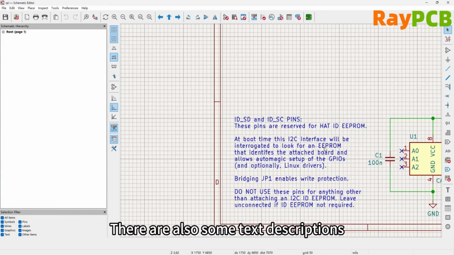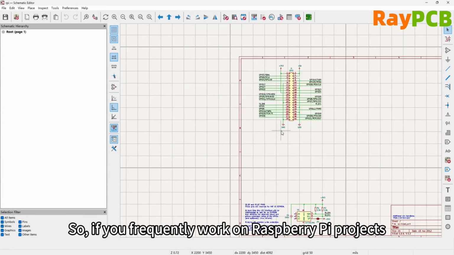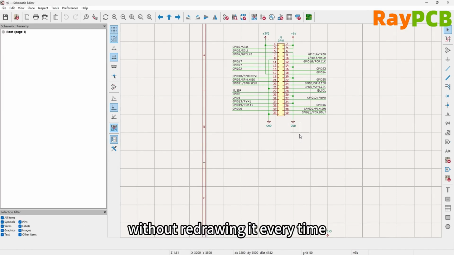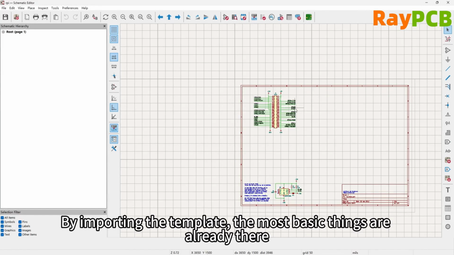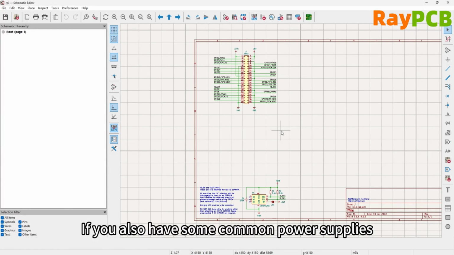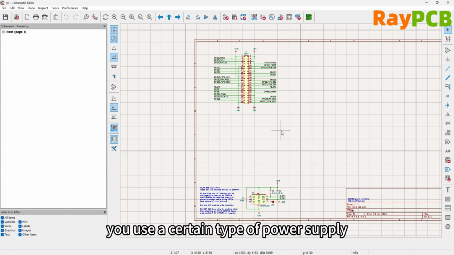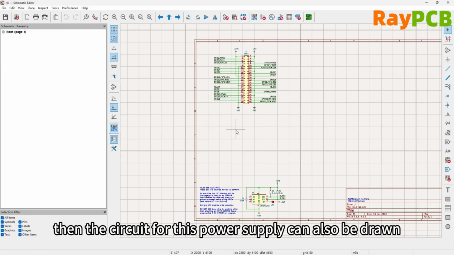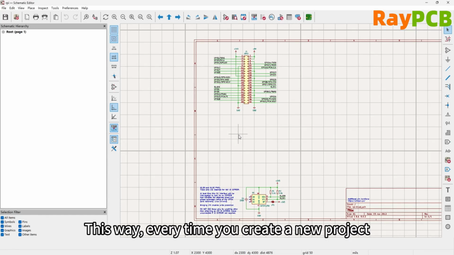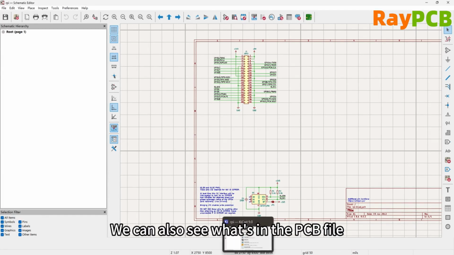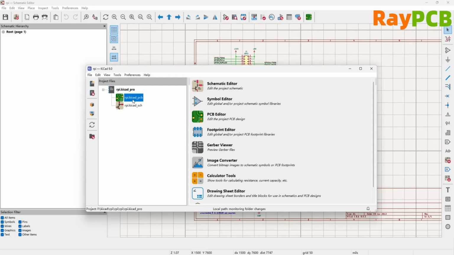There are also some notes here, so if you often work on projects using the Raspberry Pi, you can have this drawn up in advance. That way, you don't have to redraw it every time, just import it from the template, and you have all the basic components ready to go. This is the simplest version, but if you have some standard power supplies, for example, if most of your projects use a certain type of power supply, like a 12V to 5V converter, you can also include that power circuit here. This way, whenever you start a new project, you won't have to redraw these parts each time.